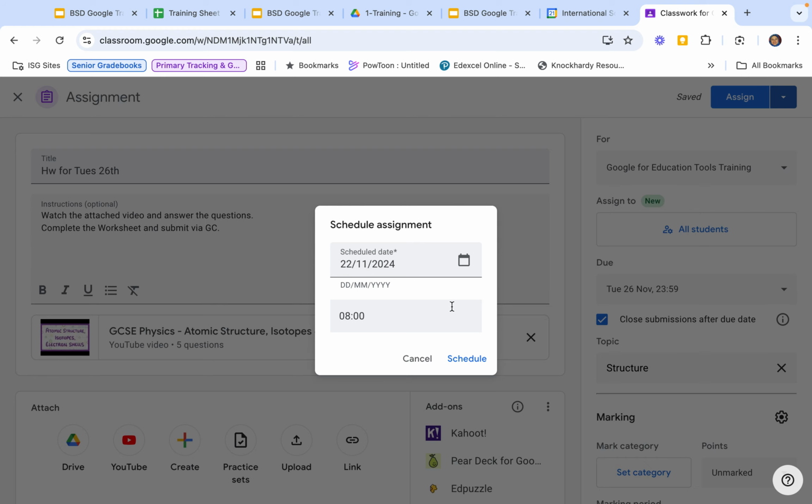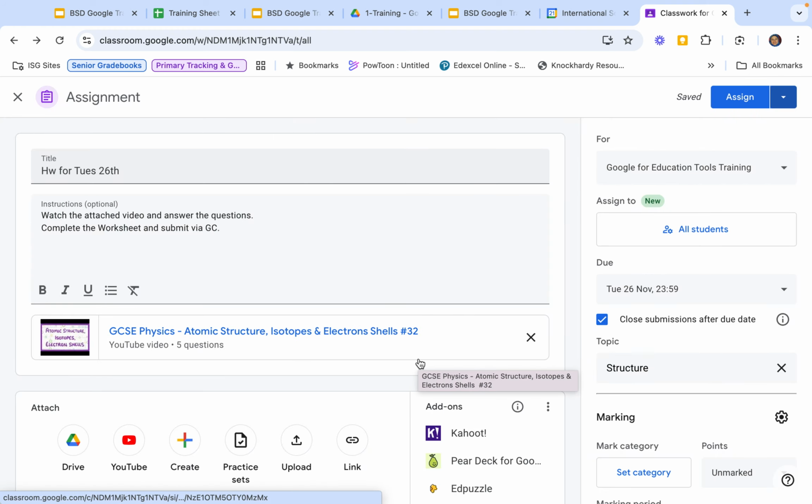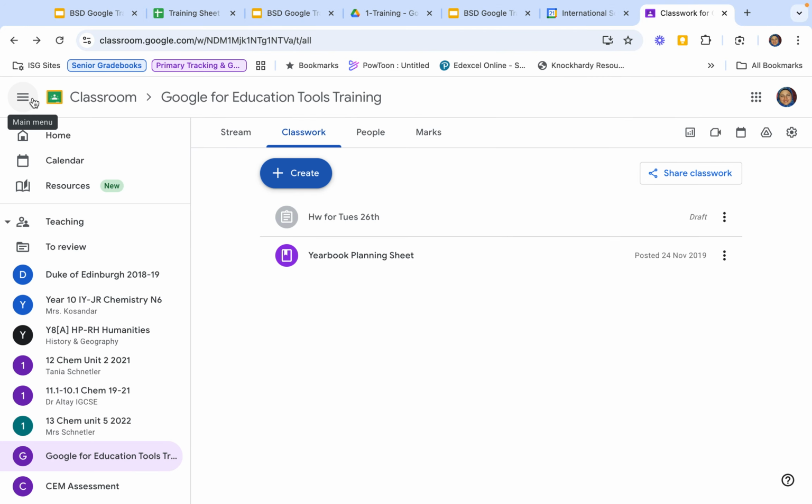This scheduling is a life-saving feature because you can, even in the weekend, schedule all your assignments if you want. If I don't press anything and I just click close, it will stay as a draft. So this is how we create an assignment. There are very cool features on what you can attach as an assignment, cool features with AI. So I advise that you go and play with them and see what you can do.